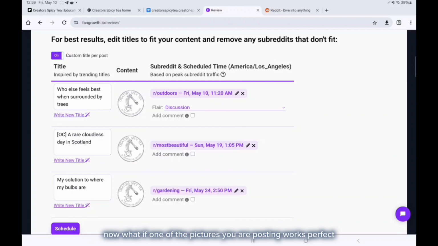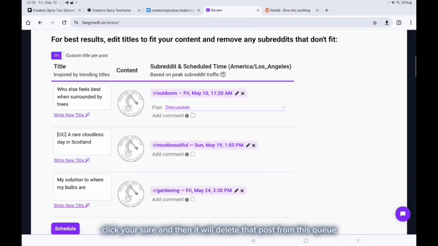Now, what if one of the pictures you are posting works perfect in one of the subreddits selected, but not all of the subreddits selected? So the solution for that would be to click this X. You click that X, a pop-up will come up saying, "Are you sure?" Click "You're sure," and then it will delete that post from this queue.